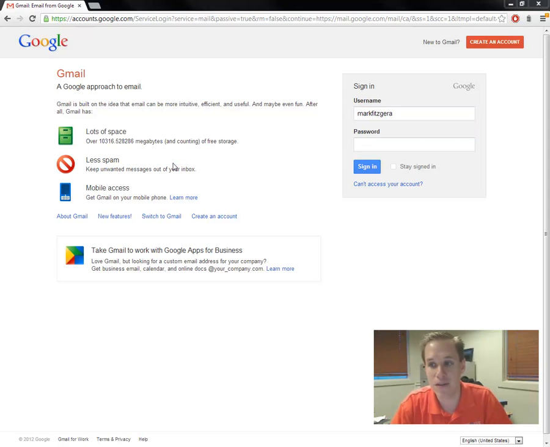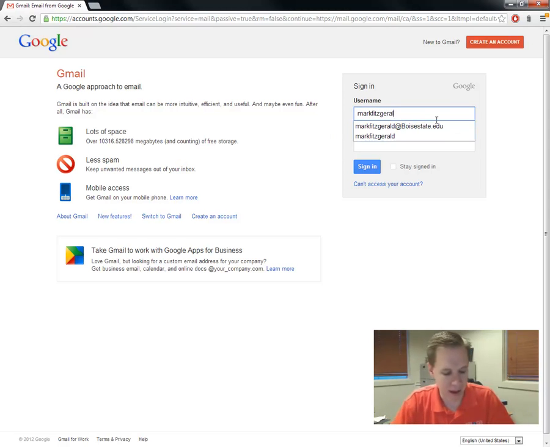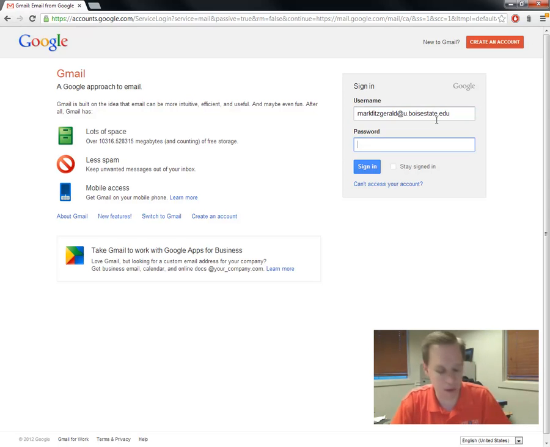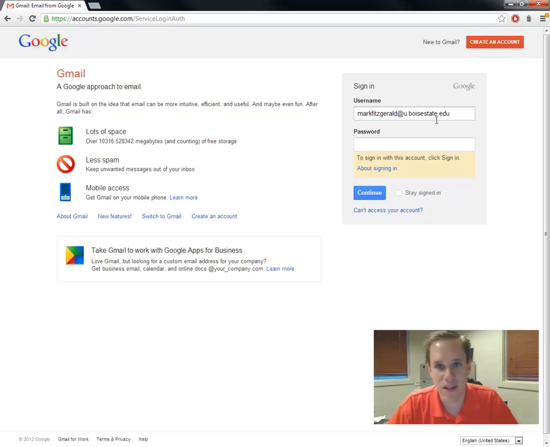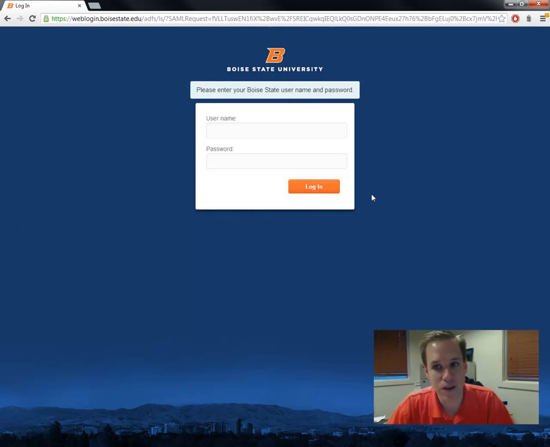This is something we've been able to do for a while, very common to a lot of people. If I begin to type my username here for u.boisestate.edu and I put in my password, we can see that it looks like I have failed. Now if I look at the error message closely, it says to sign in with this account, click sign in. Now there isn't a button that says sign in. It does say continue, and it will redirect me to the new SSO page.